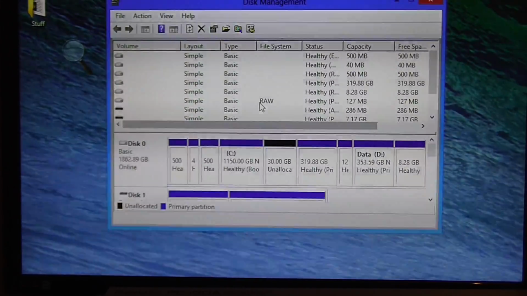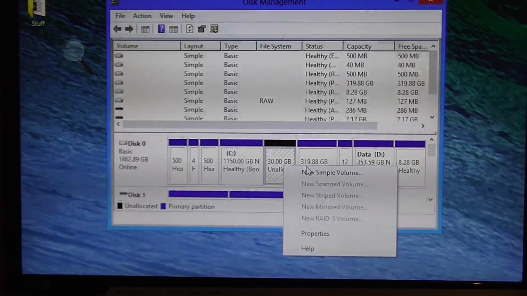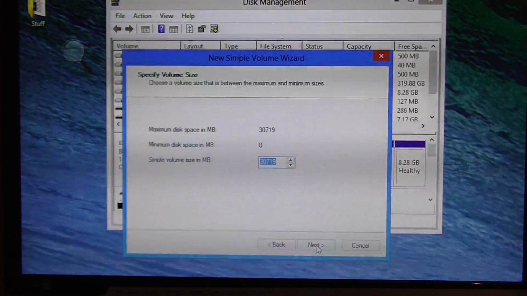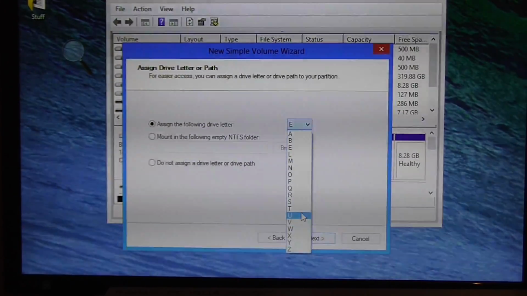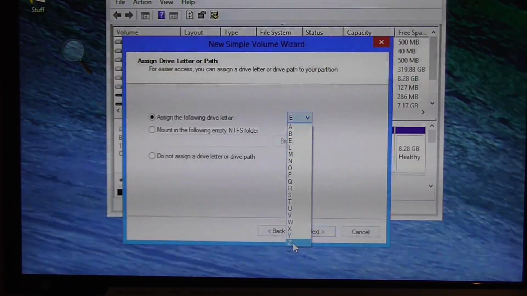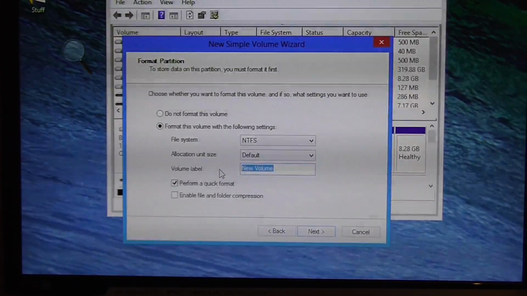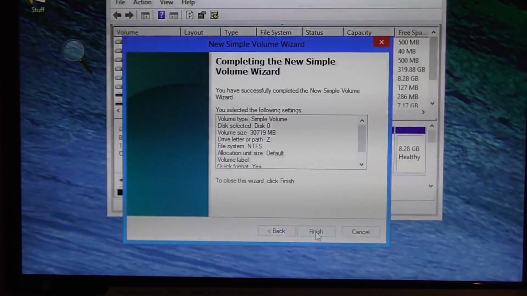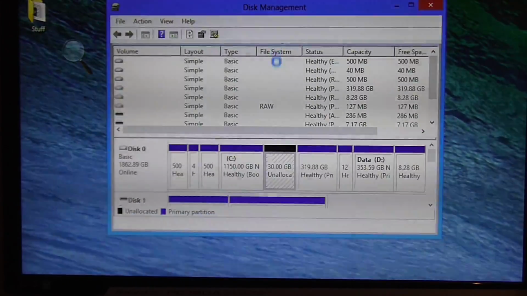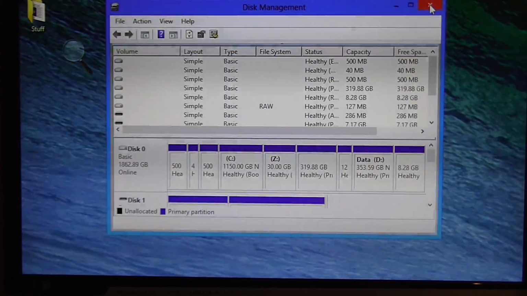There you go. Then right click on the unallocated space, hit new simple volume, next, and choose a random drive letter that you're never going to use. I just chose Z, hit next, and then you can remove the volume label if you want, or call it whatever, and enable file compression, and then hit finish. We just wait for this to finish. There you go, and you can then close out disk management.